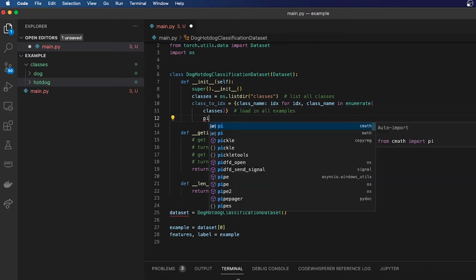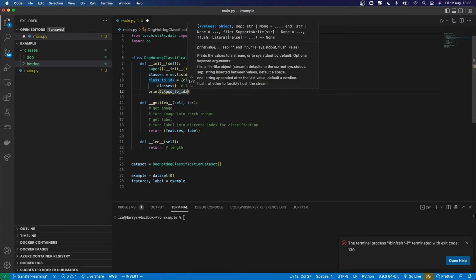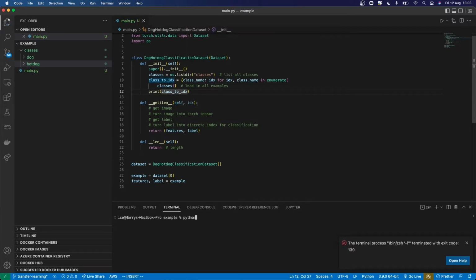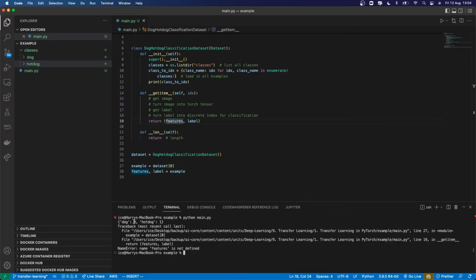I'm going to print this classes to index, just to demonstrate what it is and check that it works. Great, so yeah, I get an error down here, but that's because I haven't implemented that part yet and I haven't defined that variable. But you can see above, I've printed the class to index map. So what that is maps the class name to the index. And I'm going to use that to set the label for every different example in my dataset based on the name of the folder which it is stored in.